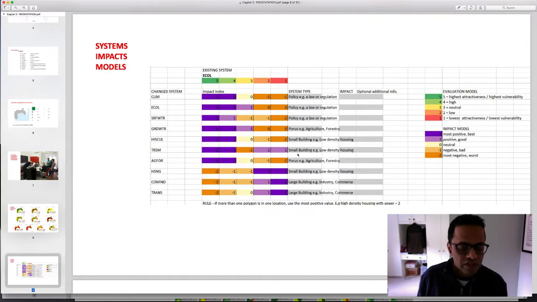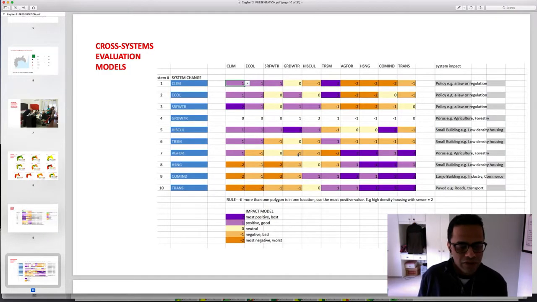You do have to then set up some sort of basic impact models, in the sense that you have 10 systems. You have to set up in a very simple +2 to -2 scale how these systems interact with one another. So how does climate impact history, culture, and so on. And so this is also part of the setup project, which doesn't take a lot of time to set up.